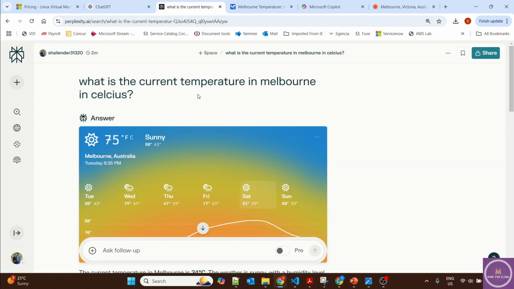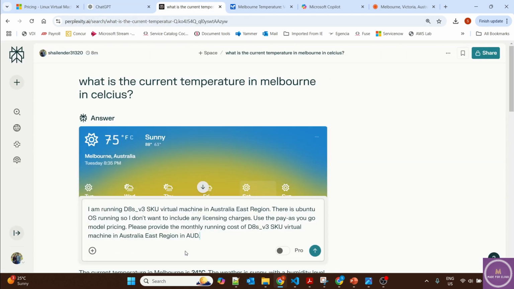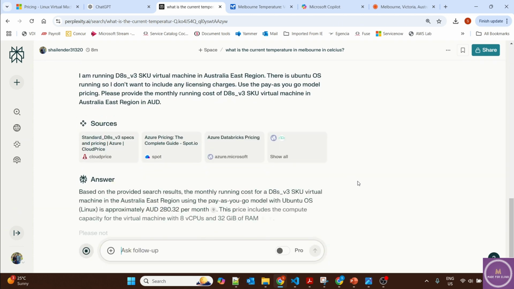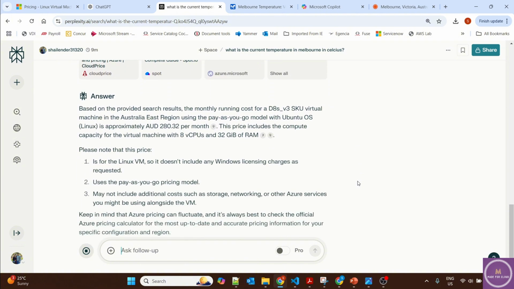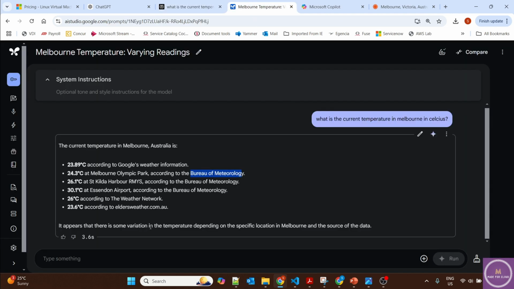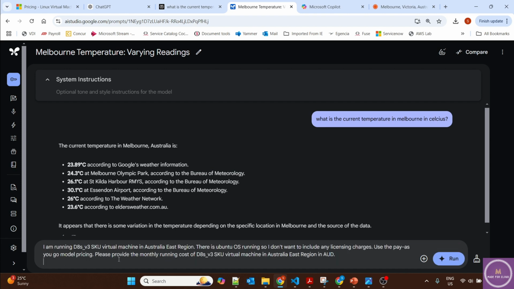So let's try Perplexity. It's doing the web search and it came up with $280 per month, which is not correct, which is not even near actually. So that's wrong information. Now let's try Google Gemini.